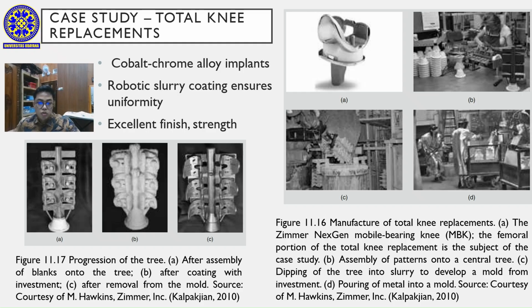Investment casting is also applied in medical engineering, especially for orthopedic implants such as total knee replacements. Cobalt chrome alloy is cast using robotic slurry coating for consistent thickness. The result is a highly precise, biocompatible implant with an excellent surface finish that requires minimal machining.